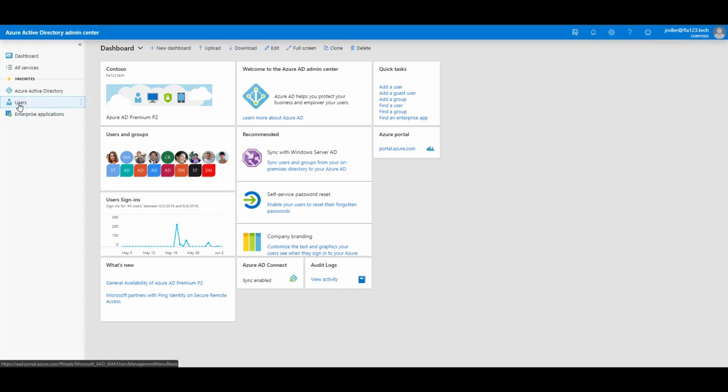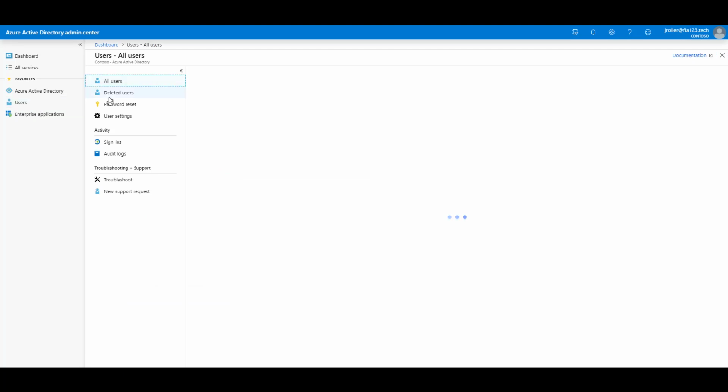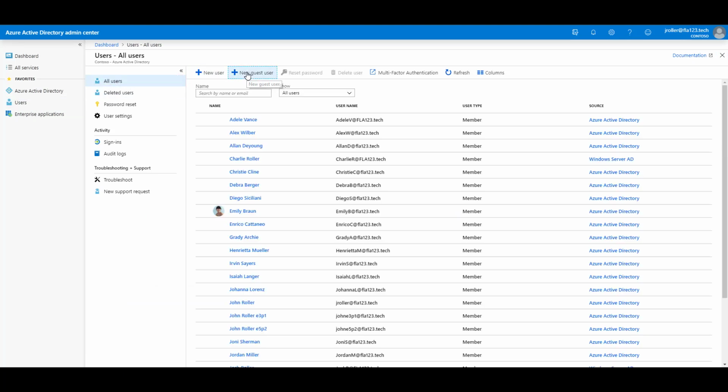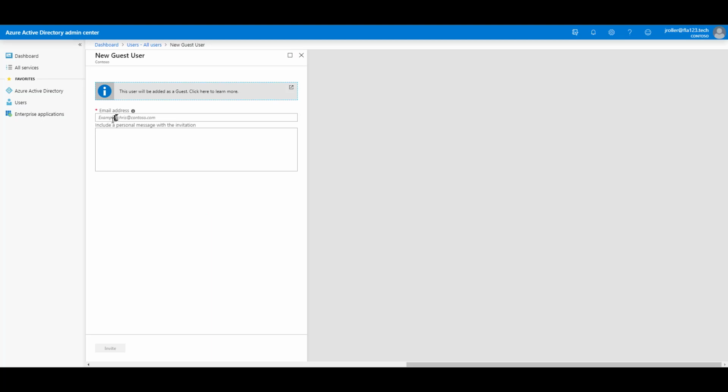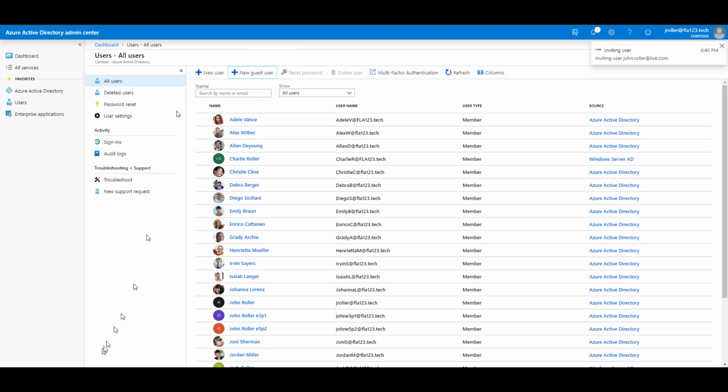Next, we'll click Users, and we'll create a new guest user. The user that is assigned to my Azure subscription with owner permissions is this user, and I choose Invite.